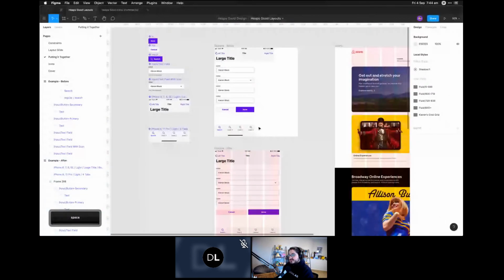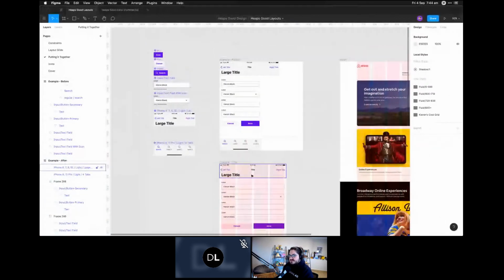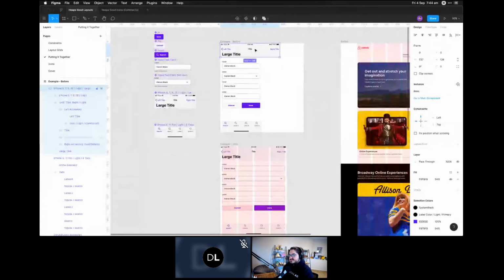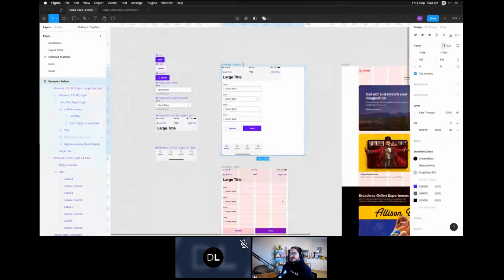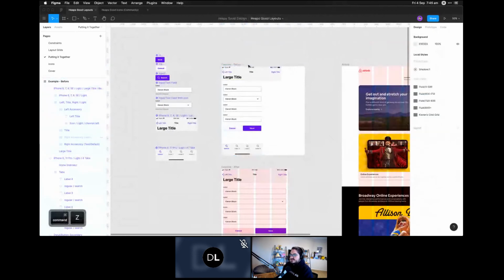But yeah, so if we go through that, let's try and make this design into this one here. So what would we do? The first thing we would do is resize it back to the original state. So let's undo a few more times.